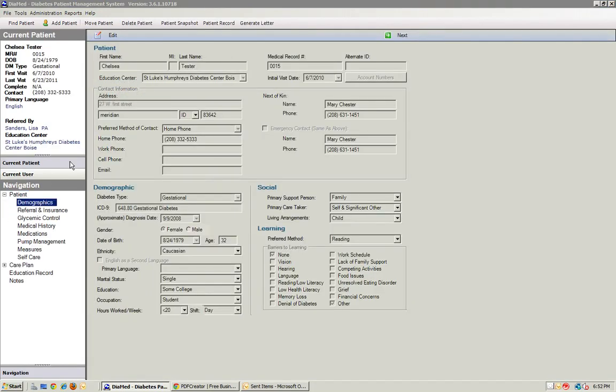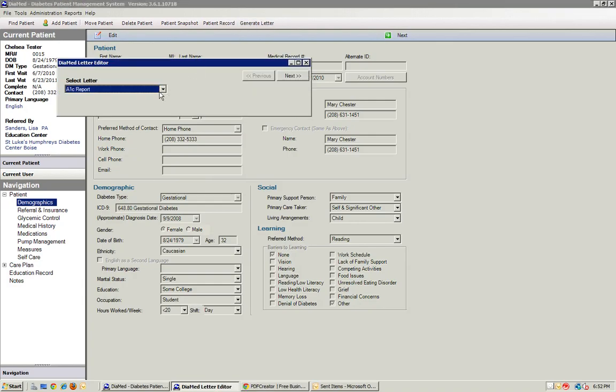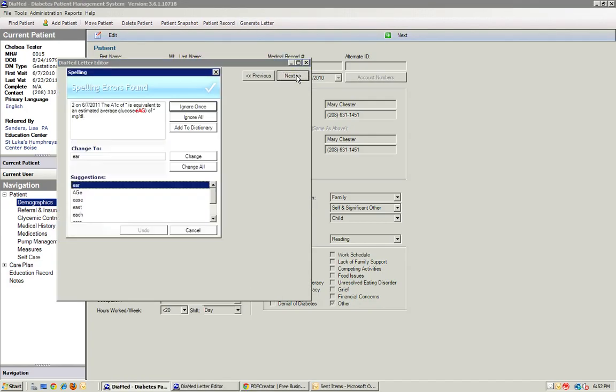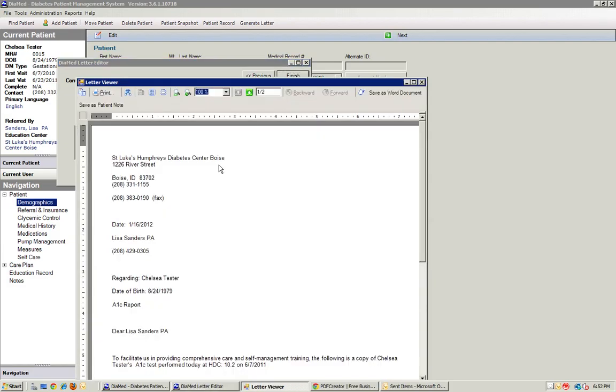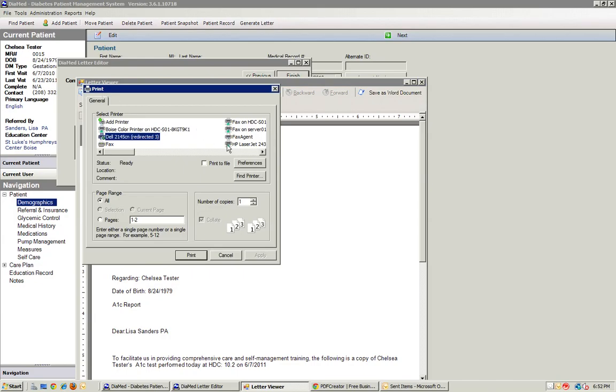We pick a patient. In this case, I'm going to generate a letter for this test patient. A1C report. I'll go through the steps required. I'm not going to include this security footer because one is going to be included in the email, the ones that we send from St. Luke's. So there's the letter. I'm simply going to print it to the PDF Creator.